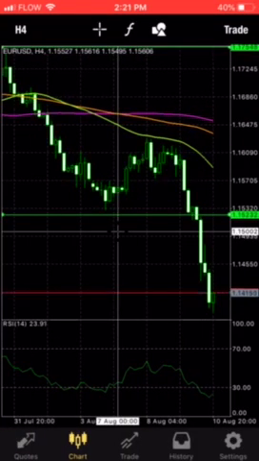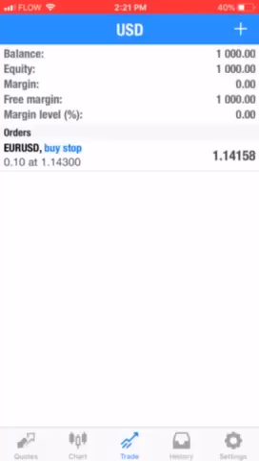So that trade will only be executed, let me go back here, that trade will only be executed if this currency goes up to 1.14300. That's the only time that trade will actually be executed.